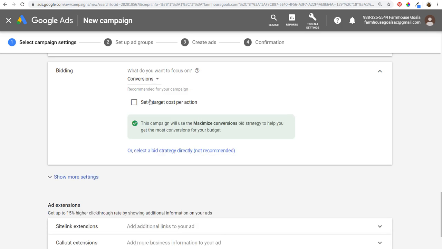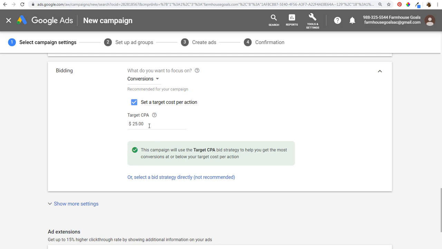We're going to try to drive as many conversions as possible. And let's just set it at $25. Hopefully we can get it down over the course of time.